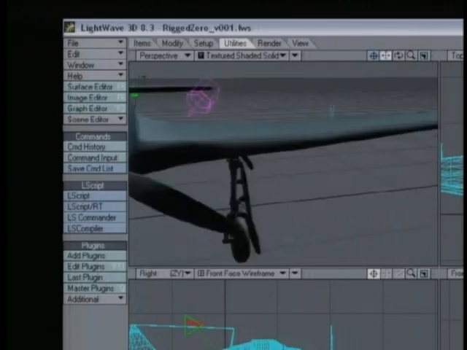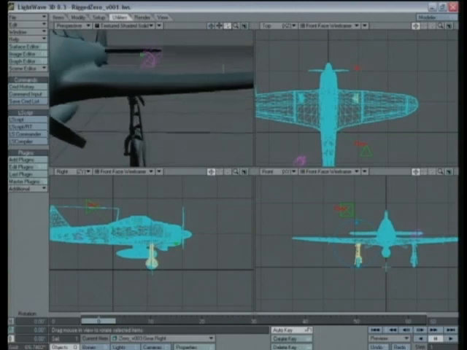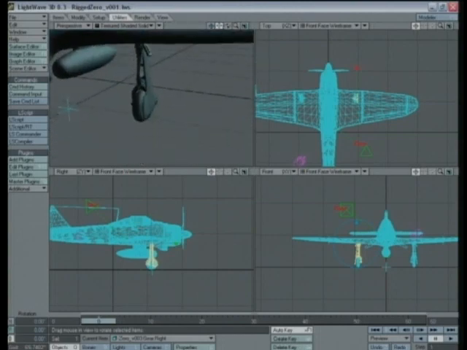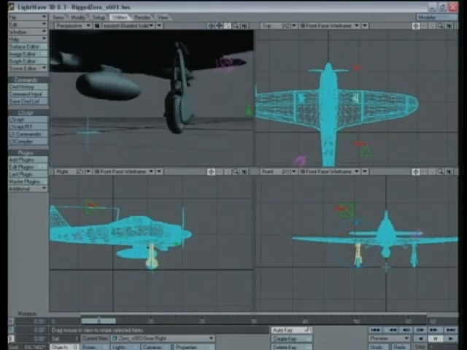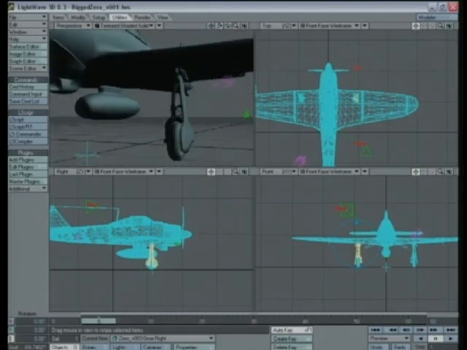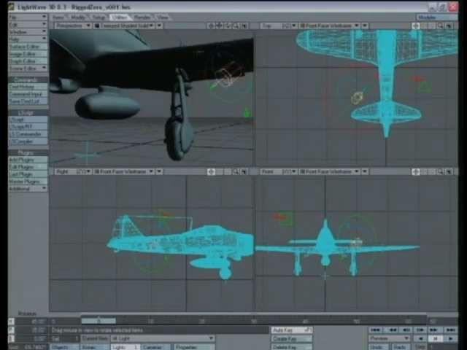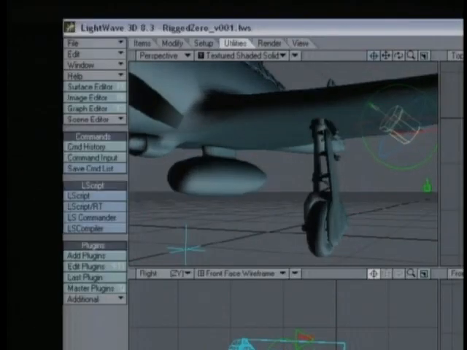Okay, so what we need to do is animate this for the animator. And we're going to notice a quick problem. I'll point this out to you right now. You can't see it very well. Let me rotate the light so you can see under the wing. There's no hole for our gear.